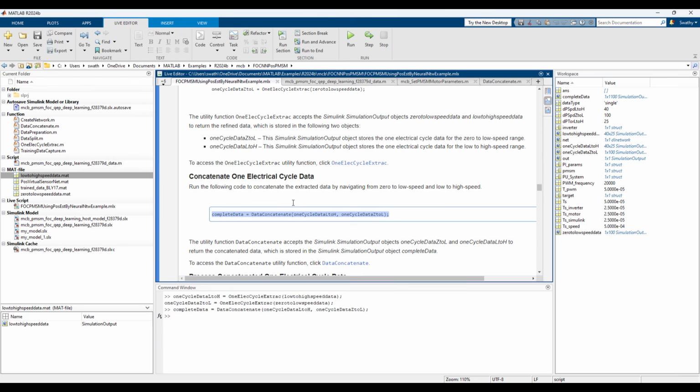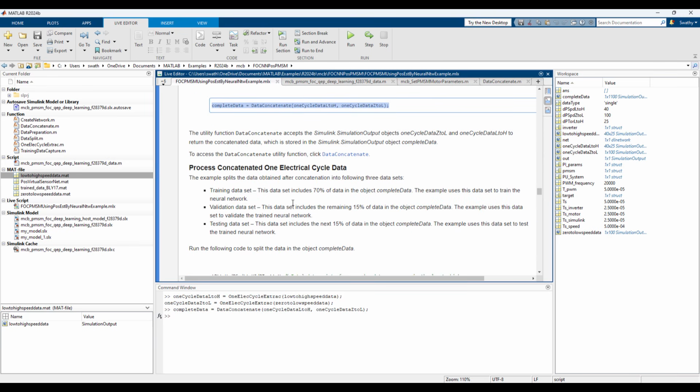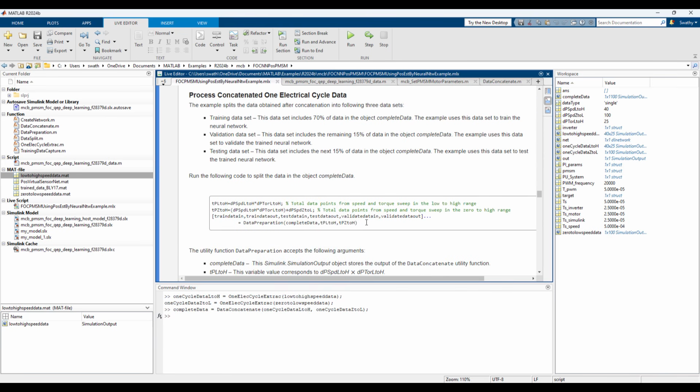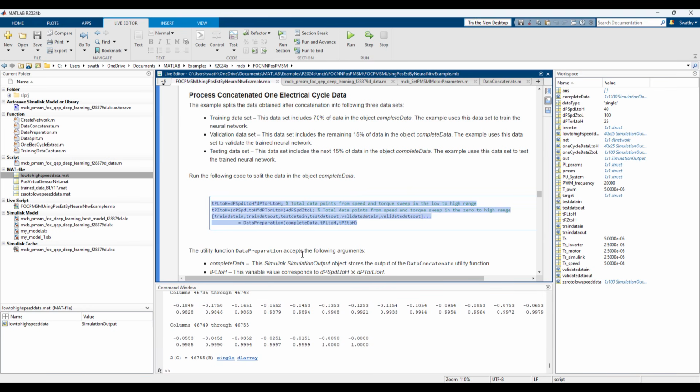So here, as we discussed, the data is split into training and validation. And you can see that the data split is basically 70% of the data being used for training, whereas the remaining 15% is used for validation and the last 15% as testing data. And we can do all of this by running this part of the script. And then we can move to the training part with the available data.